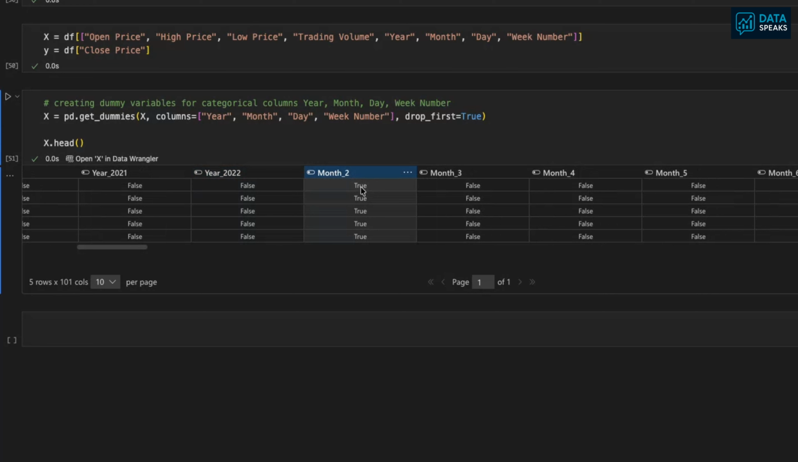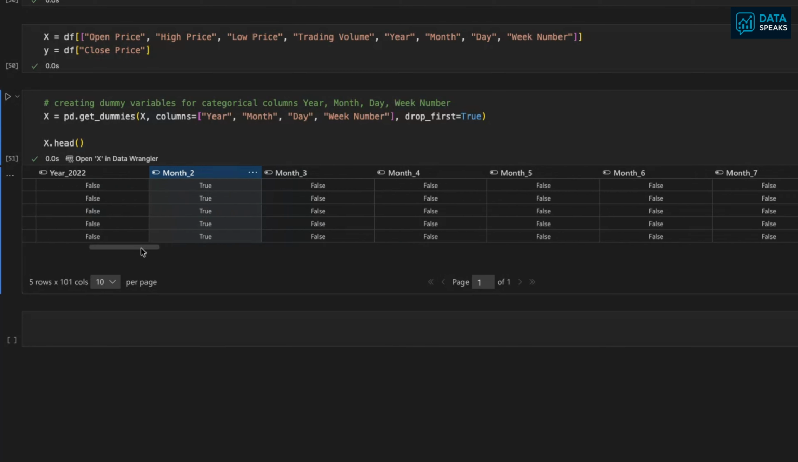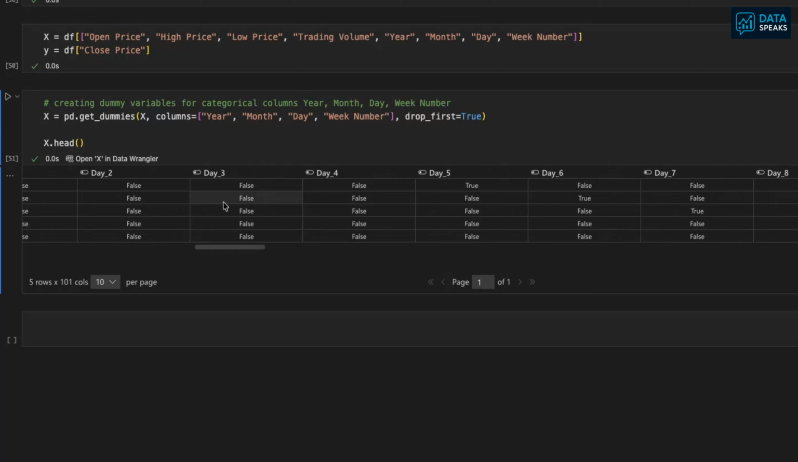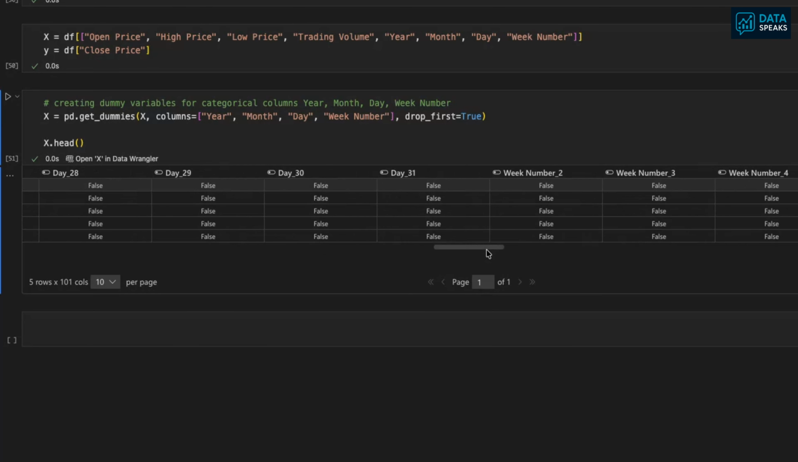So for month here, you can see True. That means for that row, month 2 is True. For this row, the month number was 2. That is why we have True here, and month 3 is not there because 2 is there. It was February data. That is why 3 is false, 4 is false, 5 is false, and likewise all the rest of the months are false. And you can see the day here. Whichever day is true, we can see that is True, the rest are false. That is the idea behind creating dummy variables.